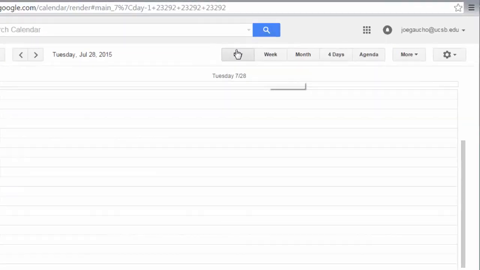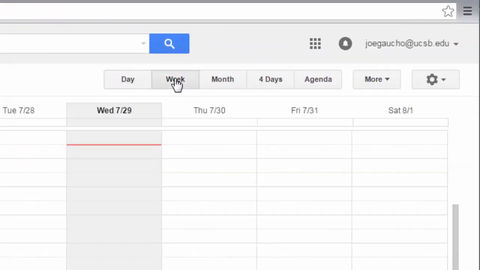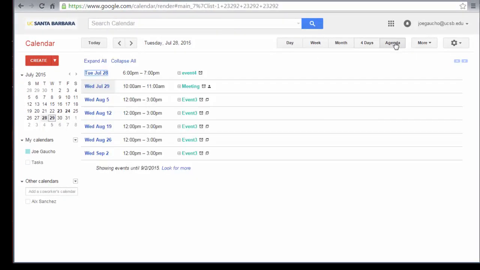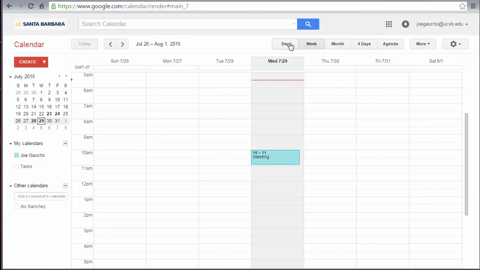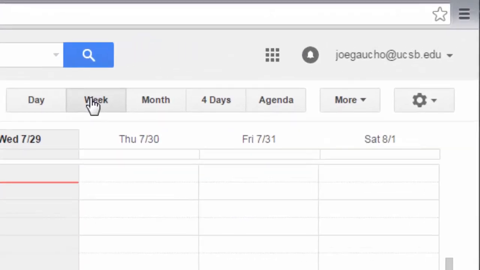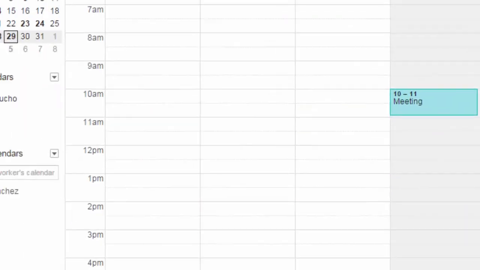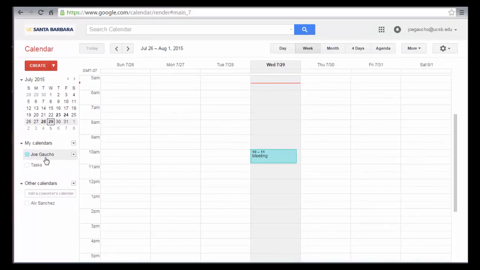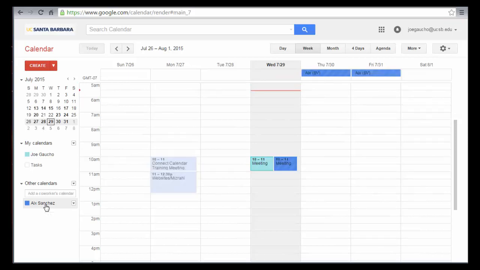Sometimes you want to print a day, a week, a month, or the next 4 days, or even your agenda. To do so, you select the view you want to print. In this case, I'm going to select week. And I'm also going to make sure that my Joe Gaucho calendar is showing. If you want to print this week for Joe Gaucho and Alex Sanchez, you go ahead and click also on the Alex Sanchez calendar.